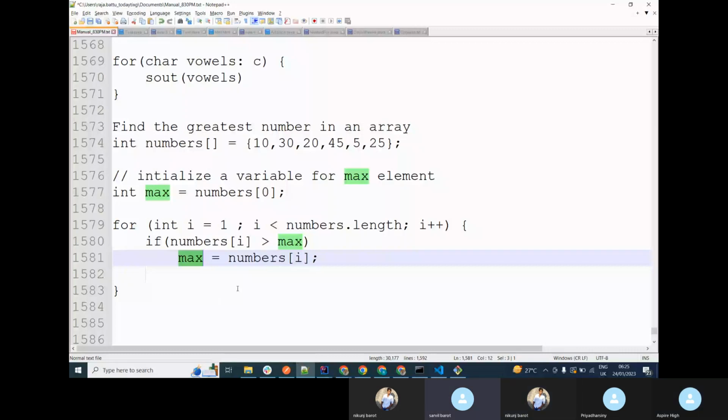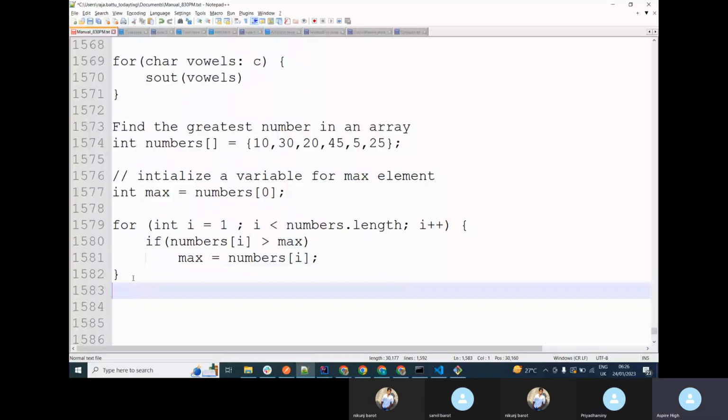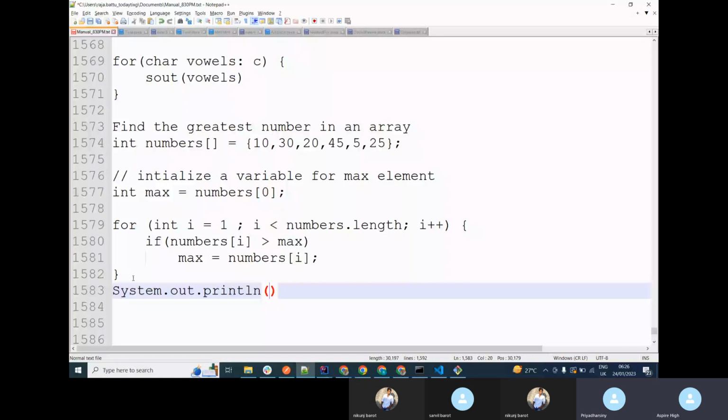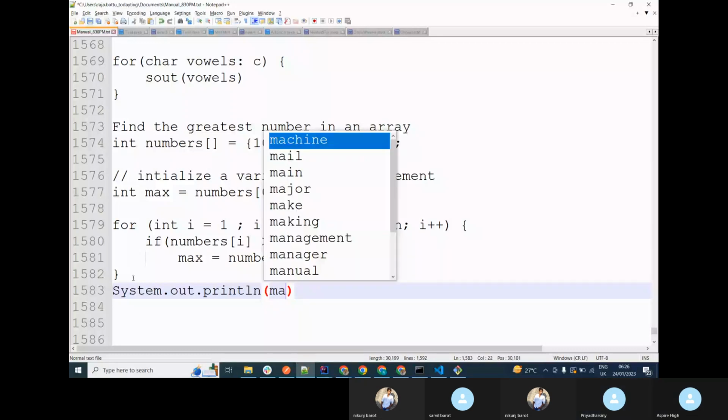Then it will increment and go to the next element in the array. So finally, it will store the max value as 45. So now I'm going to print. And what do I need to print? Max, right? So can you write this program now?